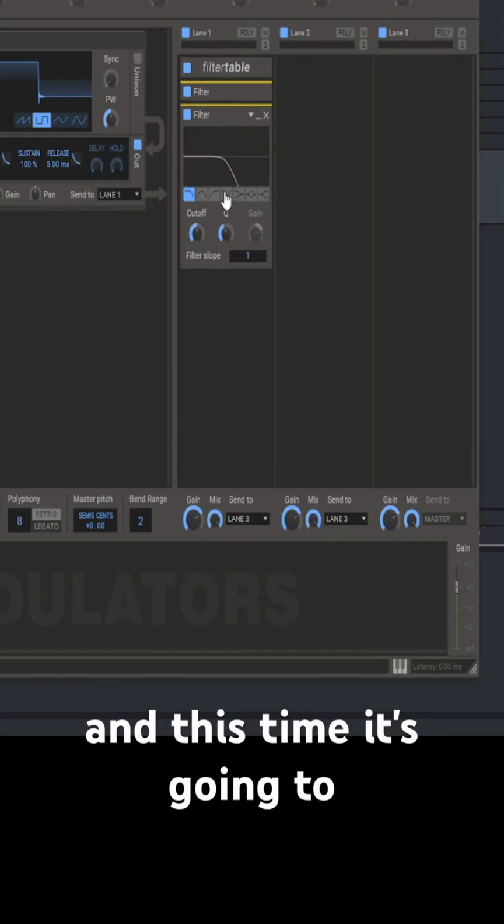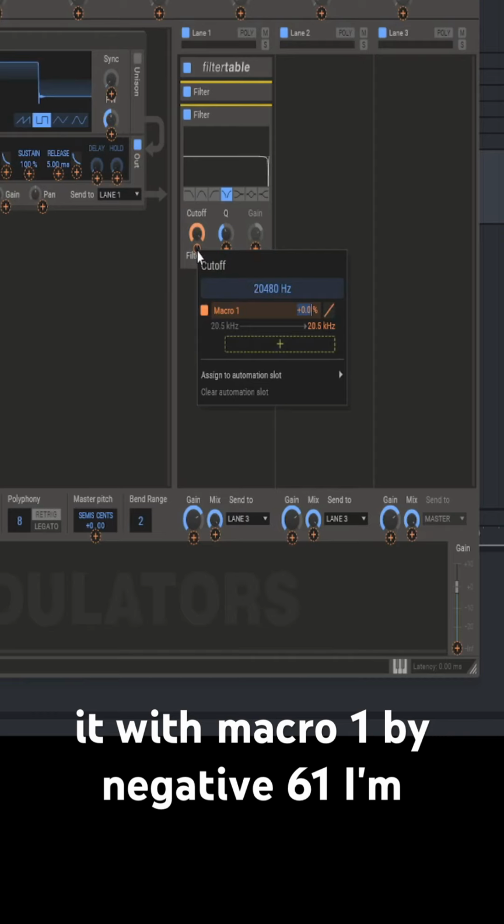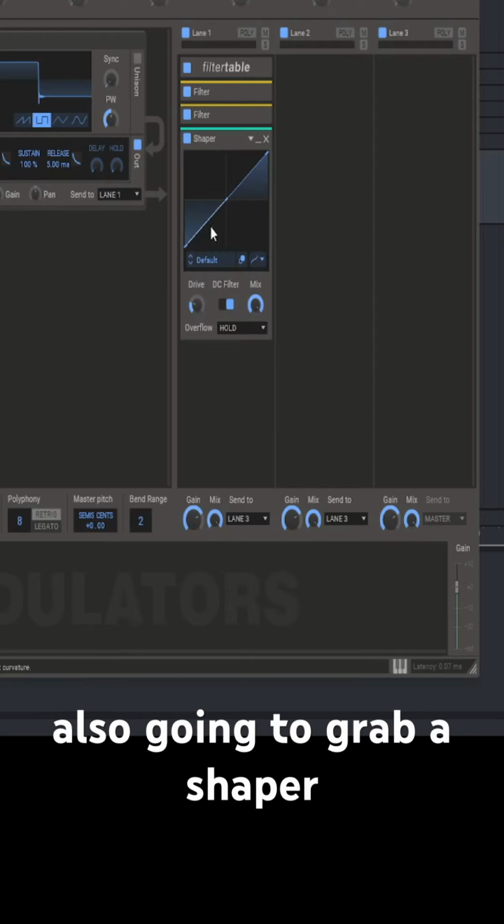Then grab another filter, and this time it's going to be a notch filter. I'm going to turn the cutoff all the way up, and then automate it with macro 1 by -61. I'm also going to turn up the Q by a little bit. I'm also going to grab a shaper and drive the sound a bit.